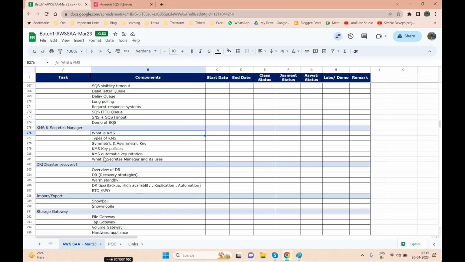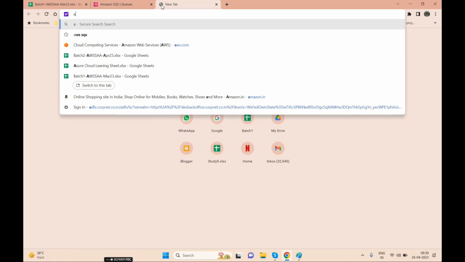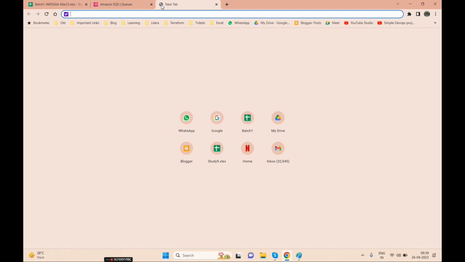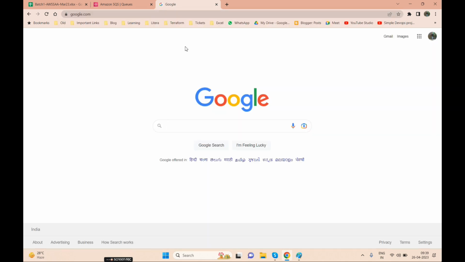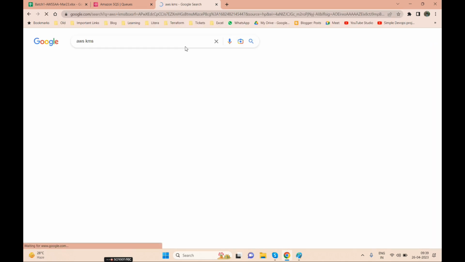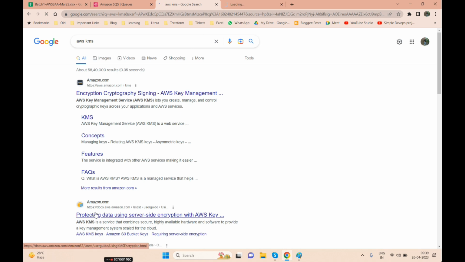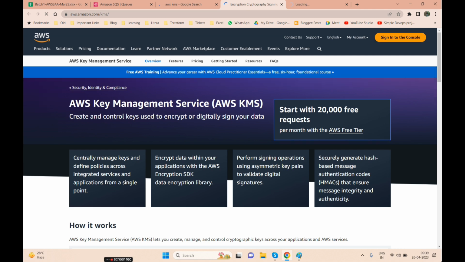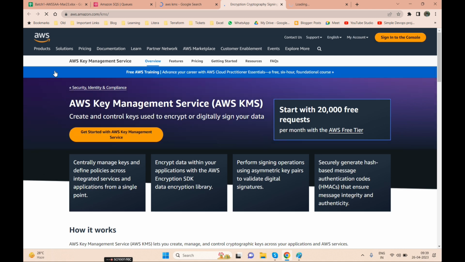Now the next topic is KMS. Now what is KMS? KMS is the AWS Key Management Service. So what is the key management service? With what type of key do they manage? It's the encryption key they manage.